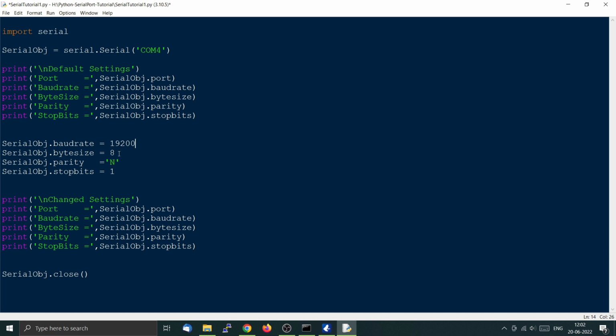And you can also change the byte size. It supports actually 5 bits, 6 bits, and 7 bits. So you can give it 7 if you want to, and you can also change the parity to even, odd, or none. Let's change that to even. And the number of stop bits can be changed to 1, 1.5, or 2. So if I change to 2, and I run this.